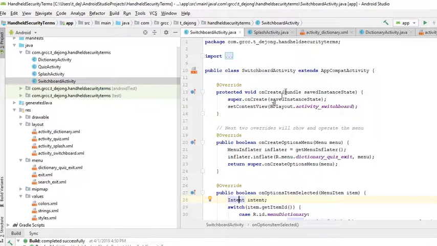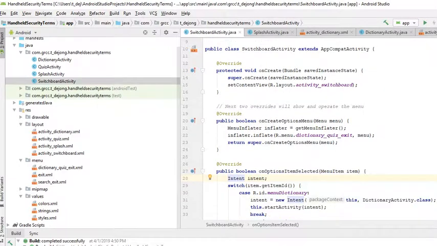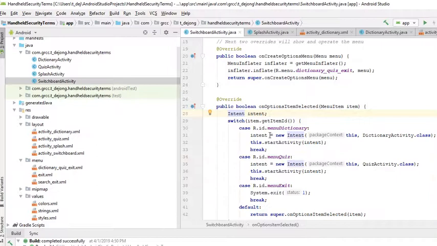I'll review this one real quickly with you, okay? What this does now is this on create, okay, that's the switchboard activity that was in there ready, okay? Here's the next two overrides that will show and operate the menu. This one here, on create options menu. So in other words, this one actually inflates that menu and puts it on the screen. I don't know why they call it inflater, but that's what it is.